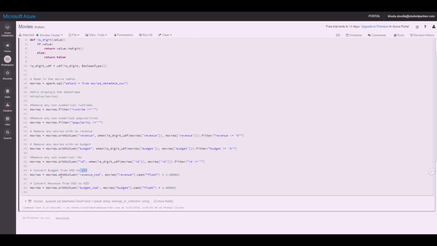With the column, we want to create a new column called revenue_New_Zealand_dollars. We're first casting our revenue column as a float. We can do this successfully because what we've done prior is make sure that they're all numerical values. Then we're multiplying it by 1.46964. You may be wondering what this value is. At the time of recording, that was our current exchange rate. We do that for both the revenue and budget.